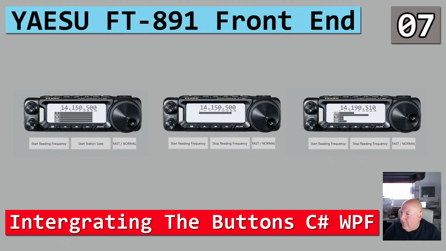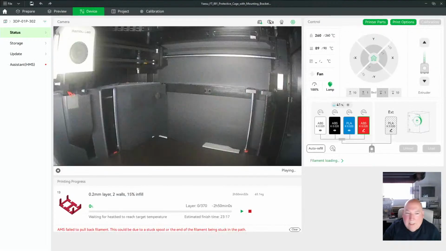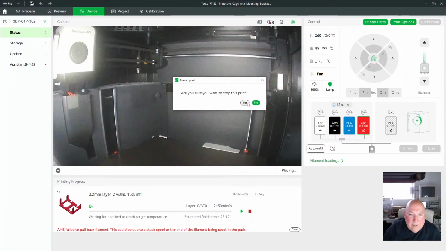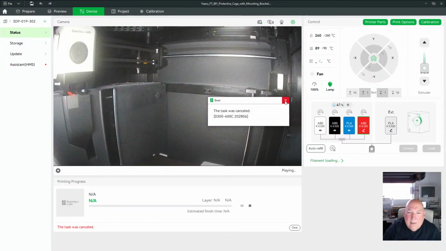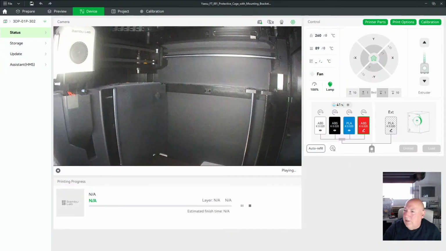Right. Let me just quick check that. What's it doing? AMS failed to pull back the filament due to stuck spool or the end of the filament being stuck in the path. Right. Okay. I'm going to have to stop that and go and check something. I'll be back in 2 seconds. Alright, back in 2 seconds.